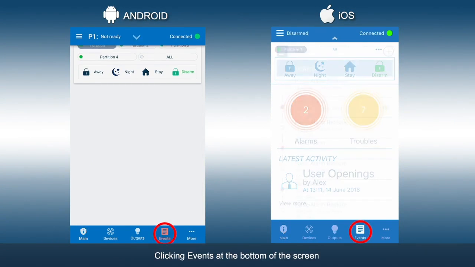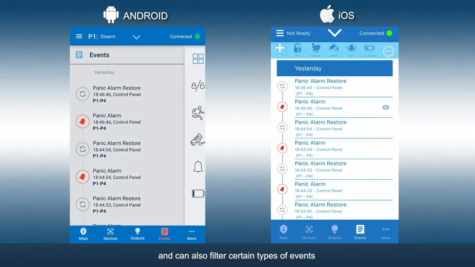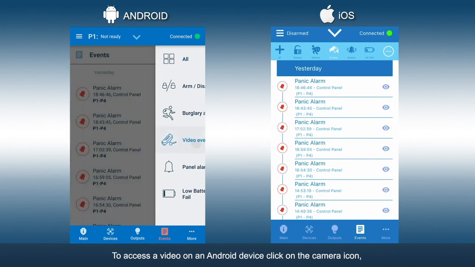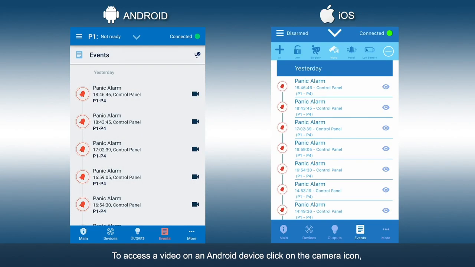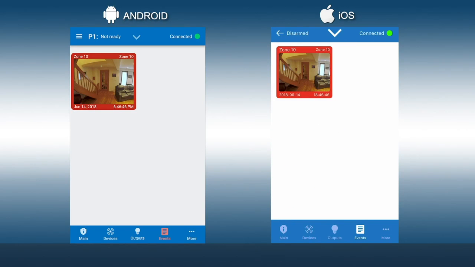Clicking Events at the bottom of the screen will take you to the Events log screen. The colors and icons differentiate the types of events. Here you can view the events log and can also filter certain types of events like arm disarm, alarms, etc. Any videos associated with the alarms can also be accessed here. To access a video on an Android device, click on the camera icon, and on an iOS device, click the eye icon.